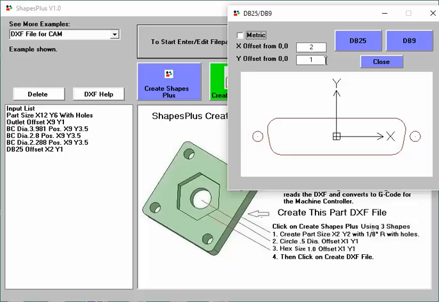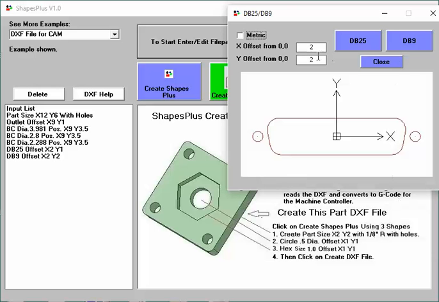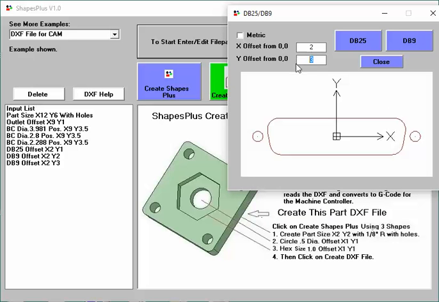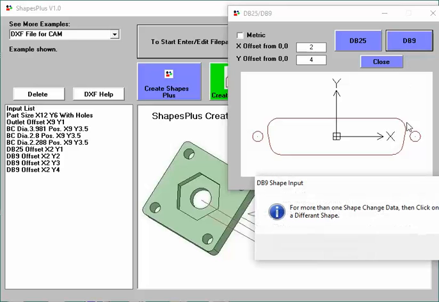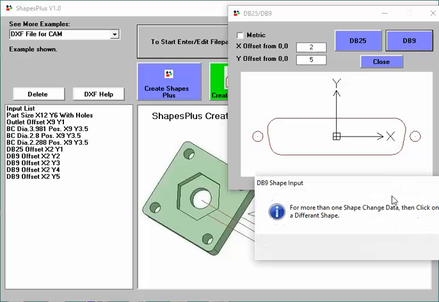So all we have to do here is just change the Y offset. So I'm going to change that to 2. Press enter. Press the button which you're entering it. Enter again. Change it to 3. Hit the button. Enter. Change it again to 4. Hit the button. Enter. Next one is 5. That gives us 4 of them over here. Hit enter. Enter.